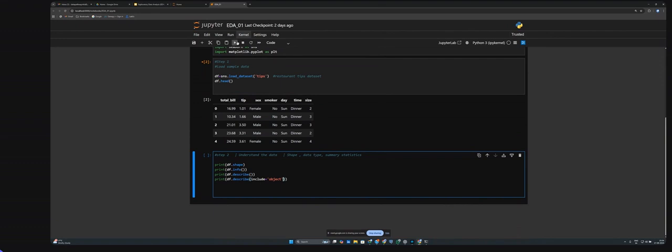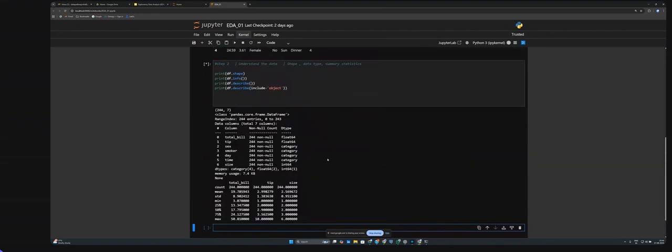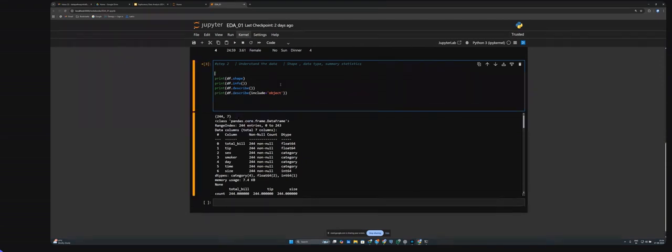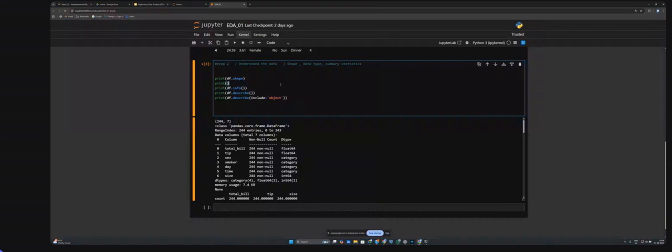I'll run this. Let's see. The first one is the first one. I should have given print. I'll make some space in between.